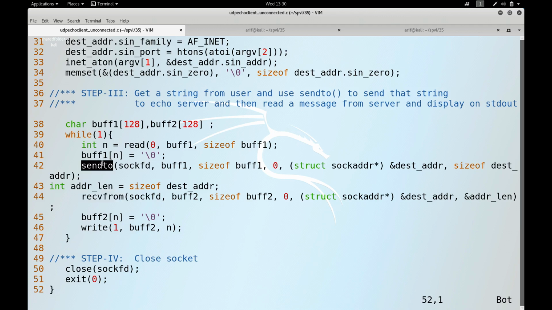In case of sendto, you can see we are writing data on this socket descriptor, which is there in this buff, and this is the size of the buff, and this is the destination address which we have mentioned over here. And in case of recvfrom, we are reading from this socket and placing the data in this buffer, and this time this address will of course contain the address of the sender.